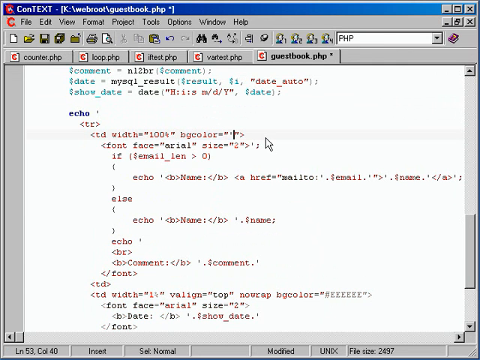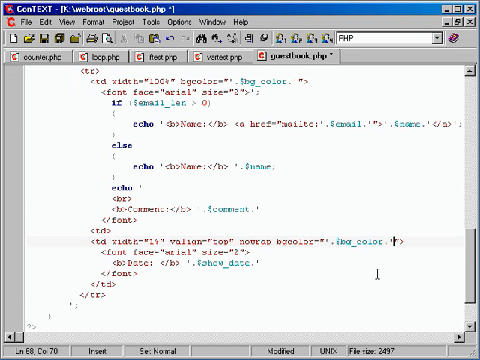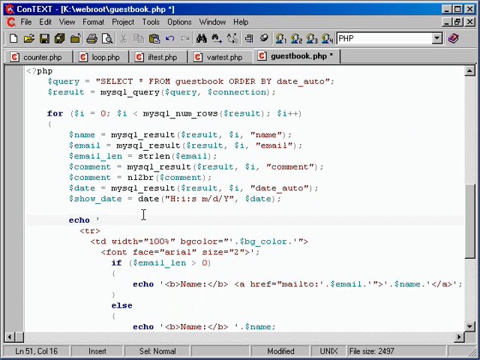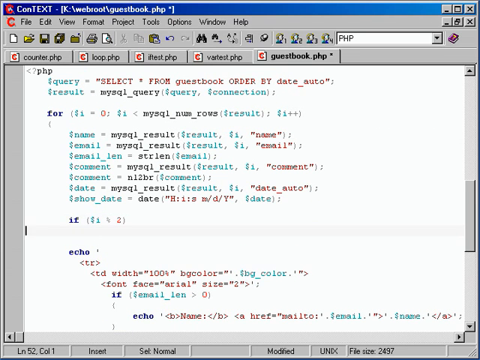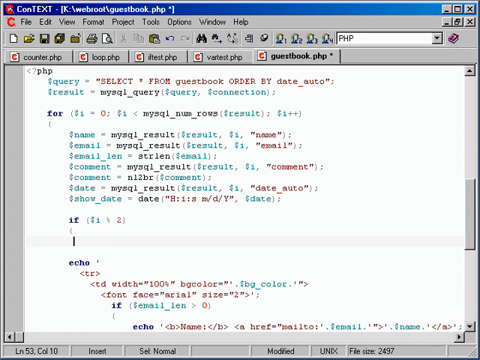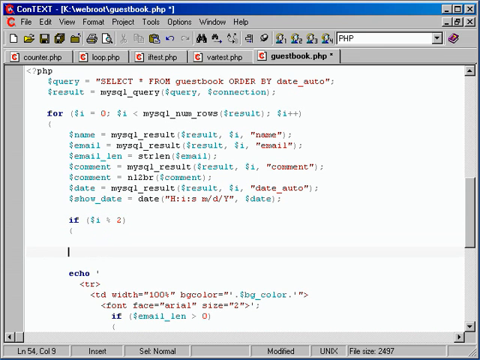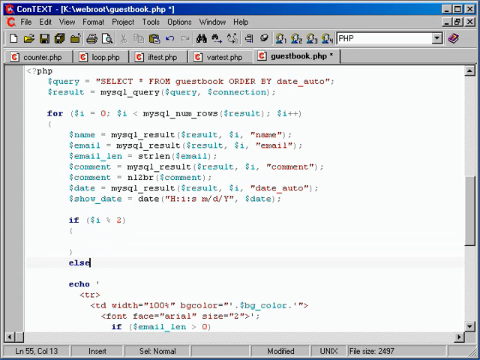So I'm going to end the string, concatenate, close it up, and then actually go and put, let's say, $BG underscore color for our variable name. And I'll just copy that line and paste it over the color I have down here. So there we have. Now we need to actually specify a color for BG color. So I'll go in right before we actually start echoing out all this HTML. I'll start a new if statement and say if $I modulus 2. Open bracket. Close bracket, and we'll go ahead and set this up to have an else.